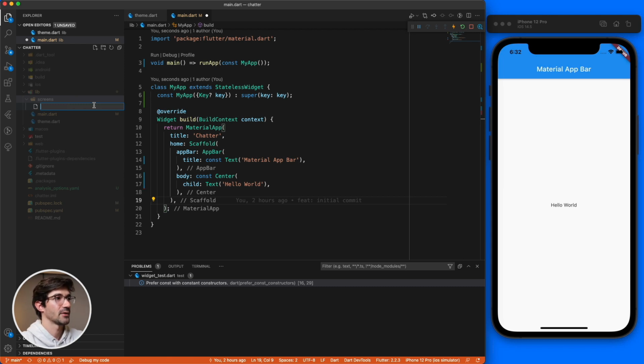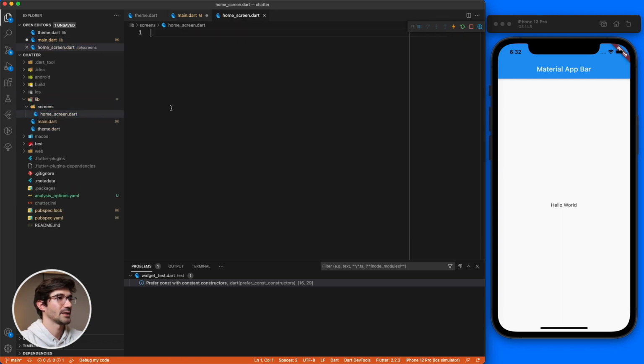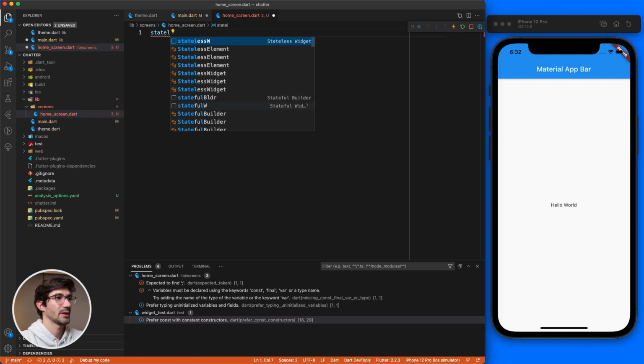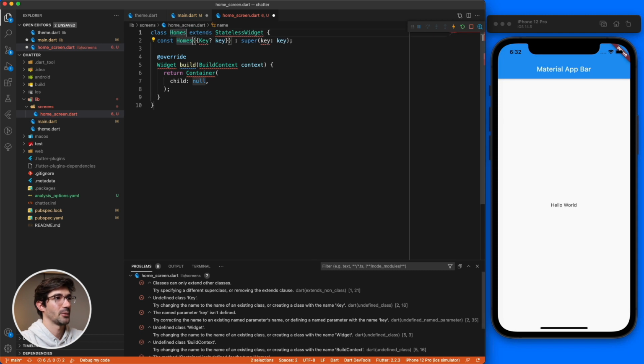But in the screens folder, we will just create the home screen for now. Later on, we will add more, but for now, we're just going to have this. And we will create a new stateless widget, and we will call it HomeScreen.